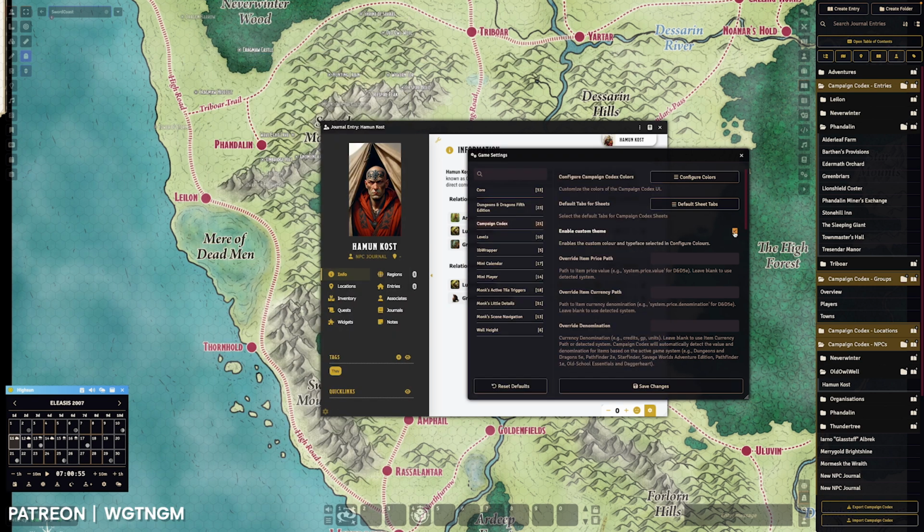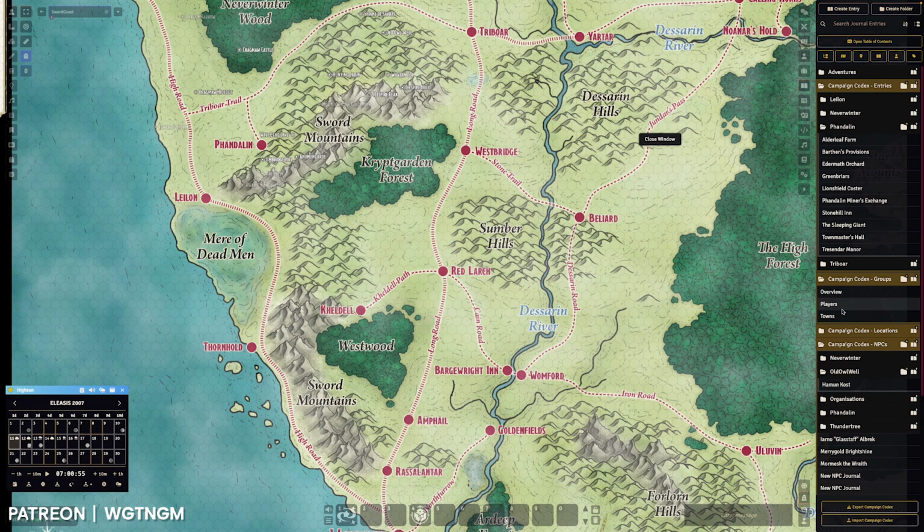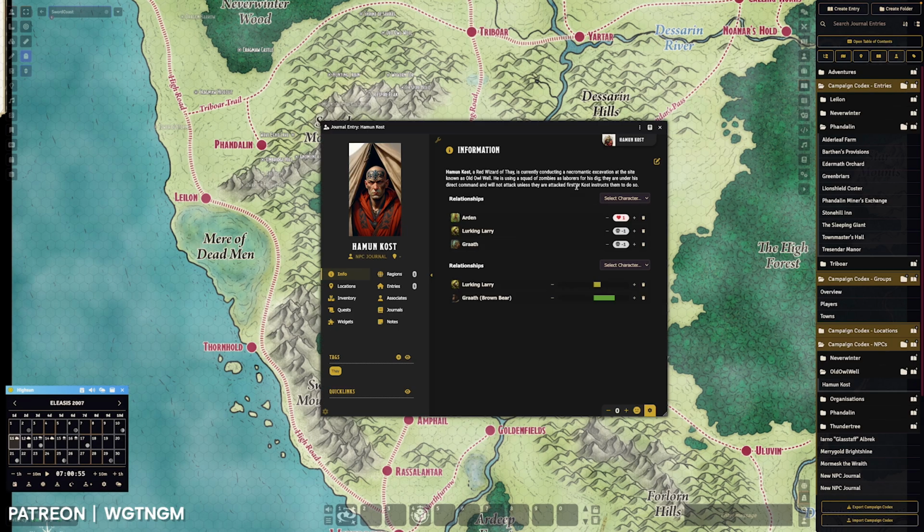If we just go back to turning off the themes, you will note that it will respond to the light or dark setting that you have set in Foundry.